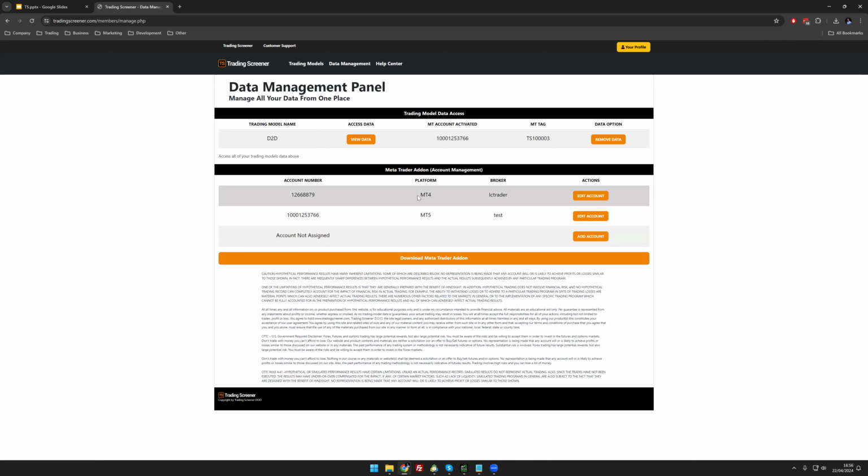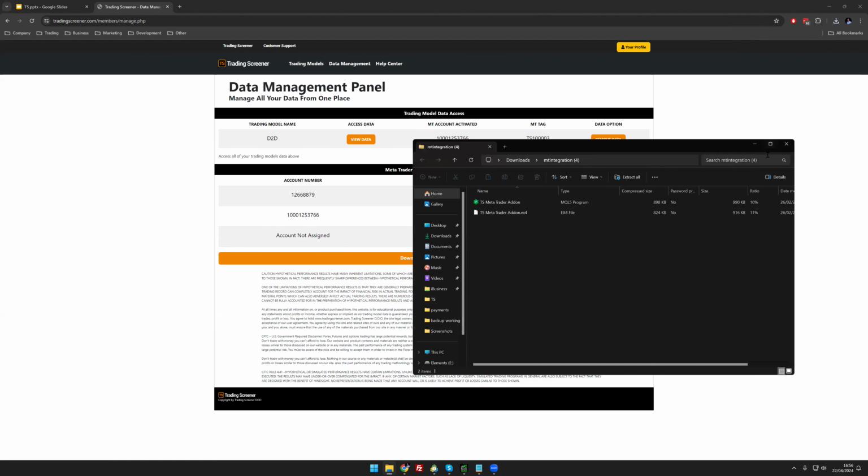If you're not sure where to find the download button, it's always here inside of the data management part. At the bottom, you always have that MetaTrader add-on. It's just 2 files. And technically speaking, that's all you need to have.